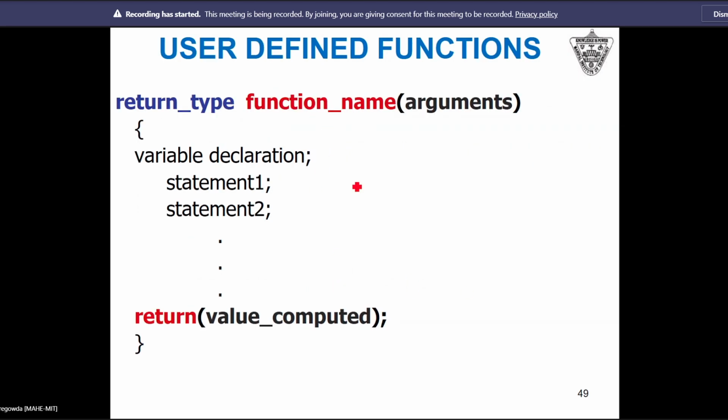The general syntax for the user-defined function goes like this. The first field is the return type. A user-defined function or library function can also return certain values. What type of values the function is going to return is specified by using this field. The return type specifies whether the function is returning integer data, float or double, whether it is going to return a character array or something else.